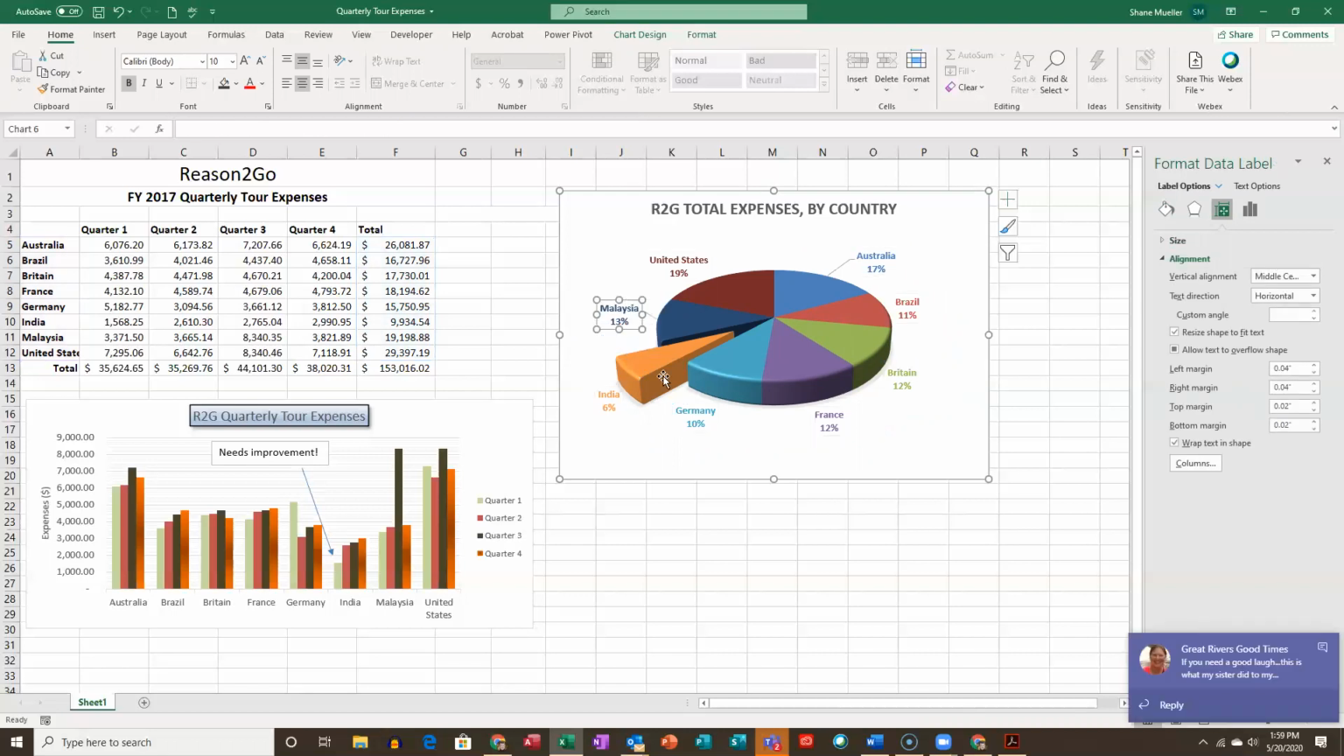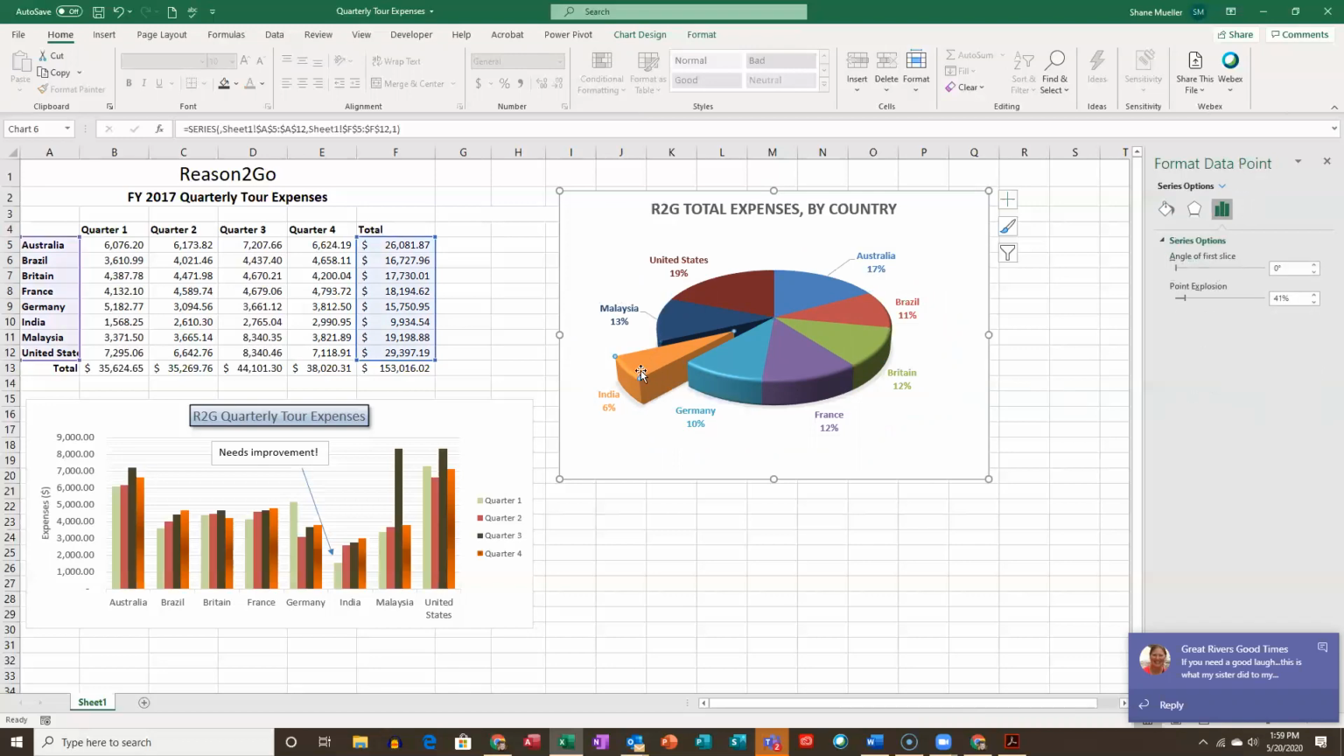I'm going to move the Malaysia label out a little bit. But also, if I wanted to bring India to the forefront, and I don't want it floating way over here, I want it more over here. Hopefully you've got this Format Data Point, and if you've got one of them selected, it's going to be in our Series Options over here. So in Format Data Point, Series Options, we've got our point explosion and then our angle of first slice.